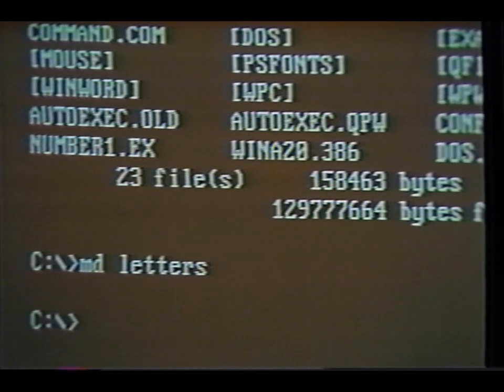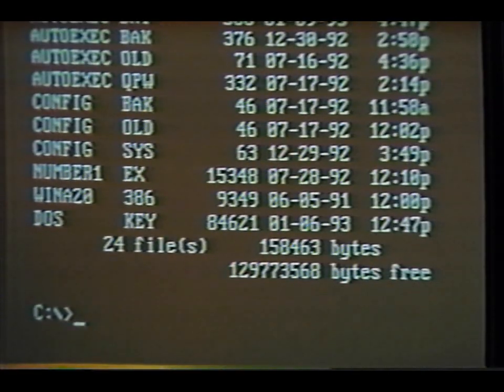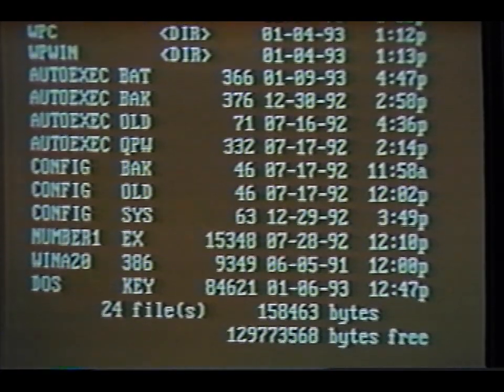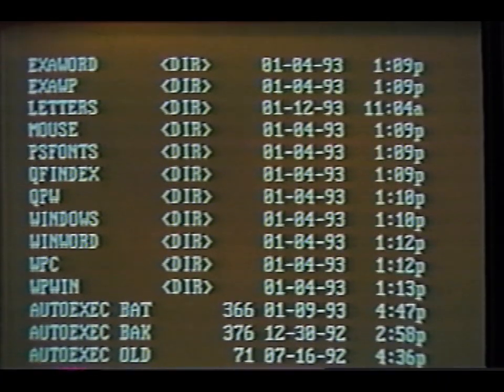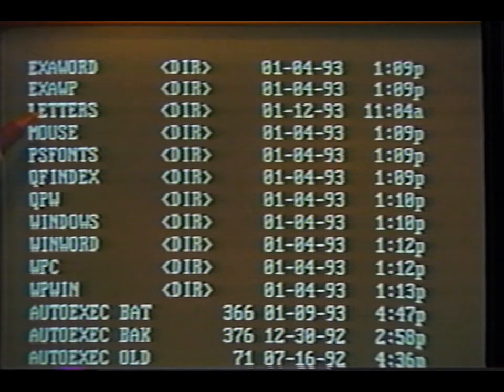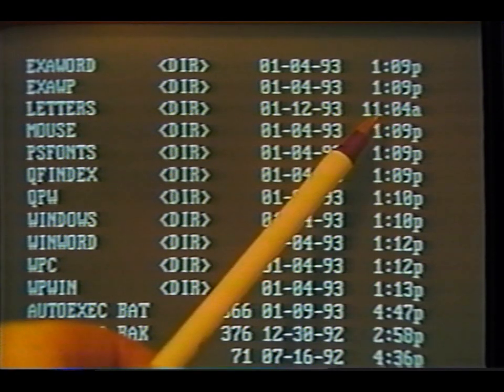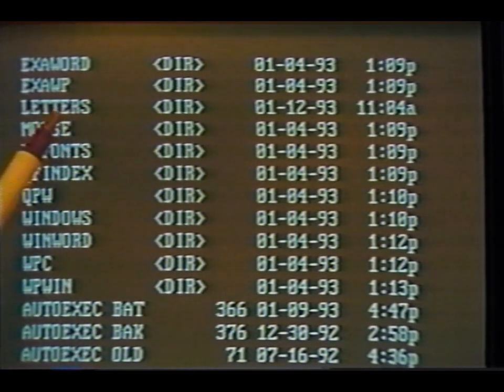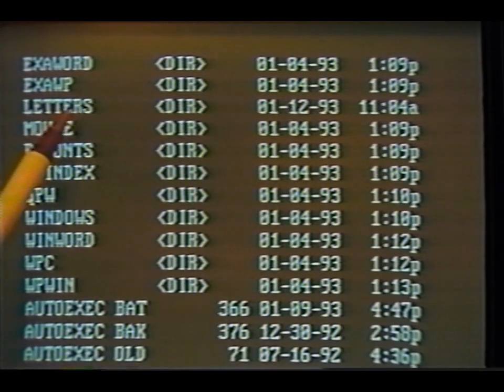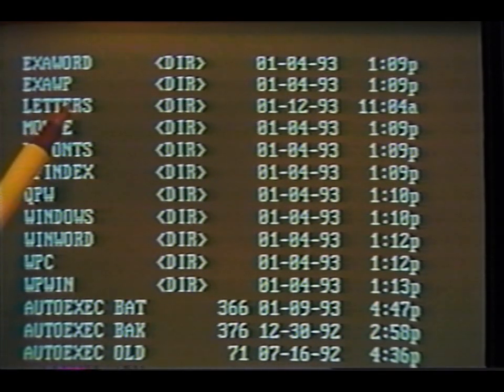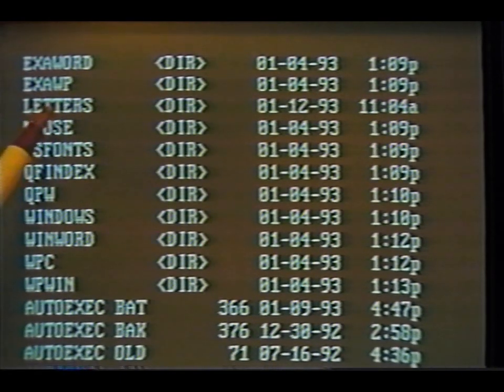Now we can see this directory by typing the dir command to show us a list of all of the files and directories contained in the root directory. And if we look toward the top now of the new listing, we can see the name letters. It's a directory. It indicates the date that it was created and the time. So far, this is an empty directory, but later we can store files in it by changing to this directory when we save the files.